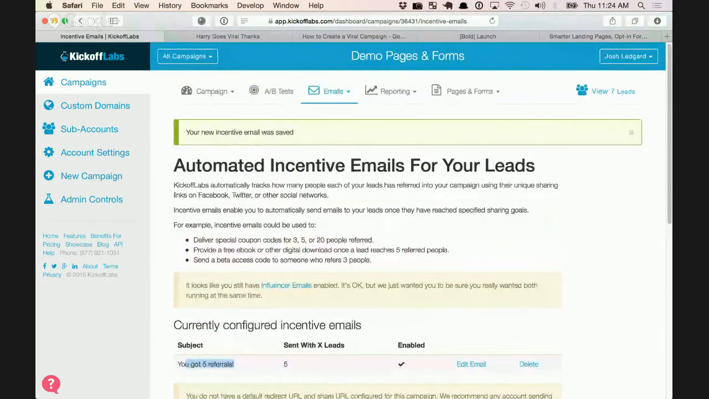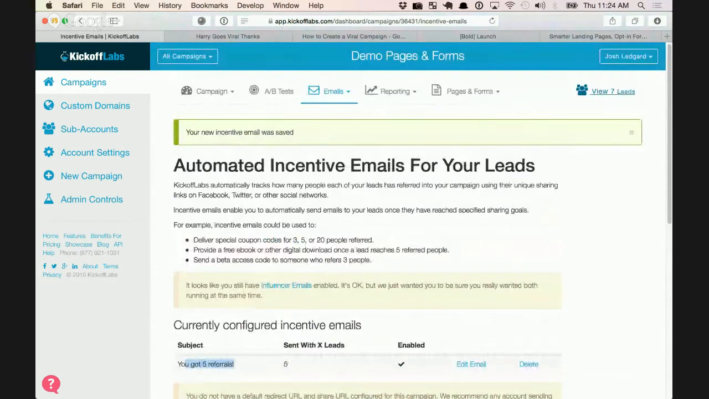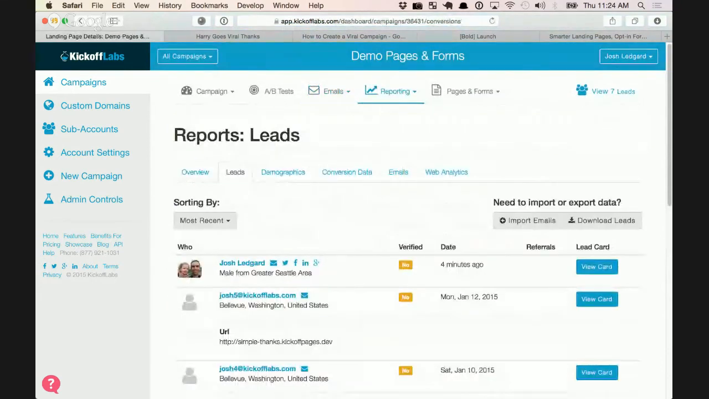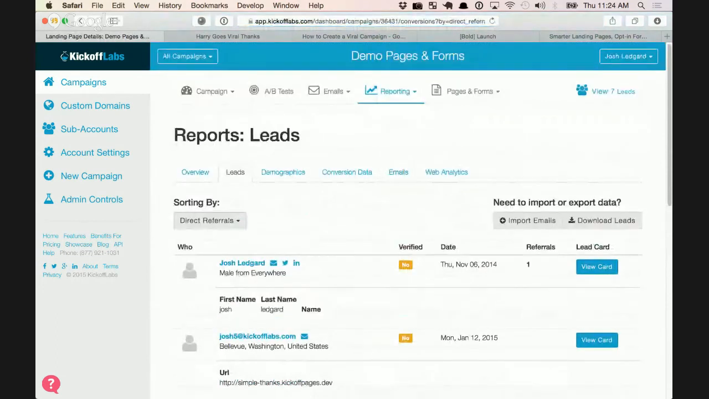Now, one question that comes up, especially now that I've got these automatic emails being sent out, is how do I know that the referrals are valid? You can see that if I went and viewed the leads on this campaign and I sort them by direct referrals, Josh now has 1 direct referral, but I clearly just entered that twice. I was on the browser, I entered it twice, and now I'm 1 step closer to winning the campaign.